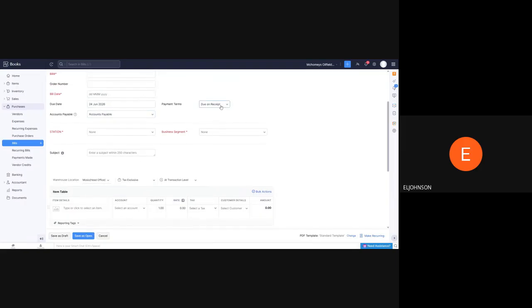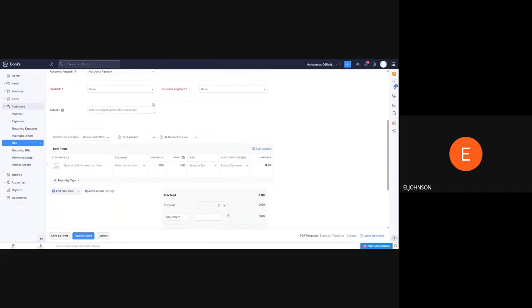Payment terms: due on receipt, because by the time you are getting the information, it has already been bought. It goes into accounts payable as it should. You already have station. That's very nice.